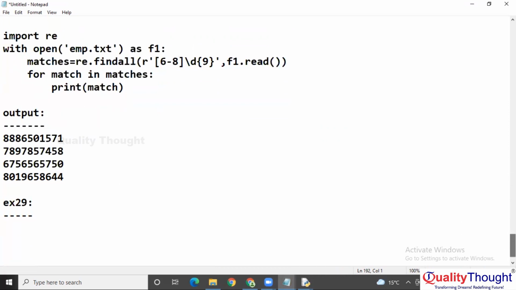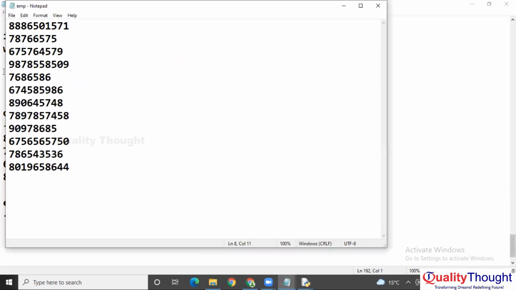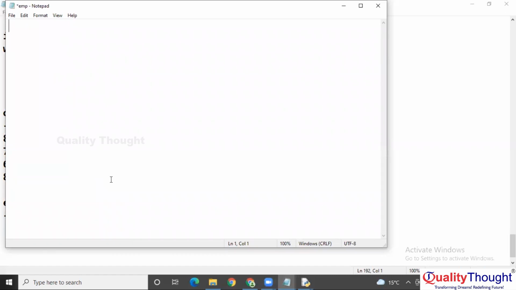Next one, observe very clearly. For suppose in my text file, some vehicle registration numbers are there. For suppose AP 076754, TS 098987, TM 02 7876.